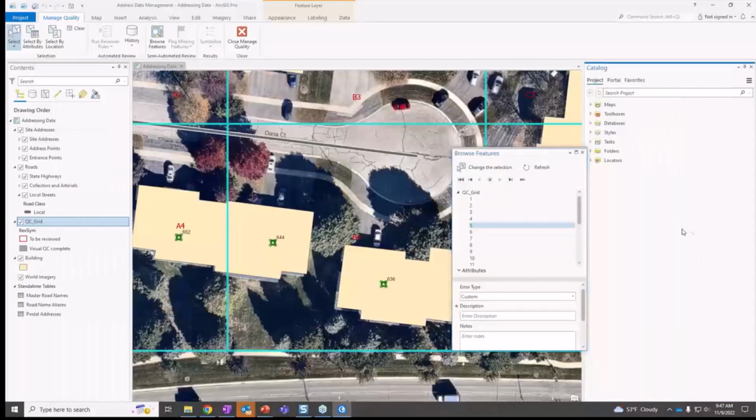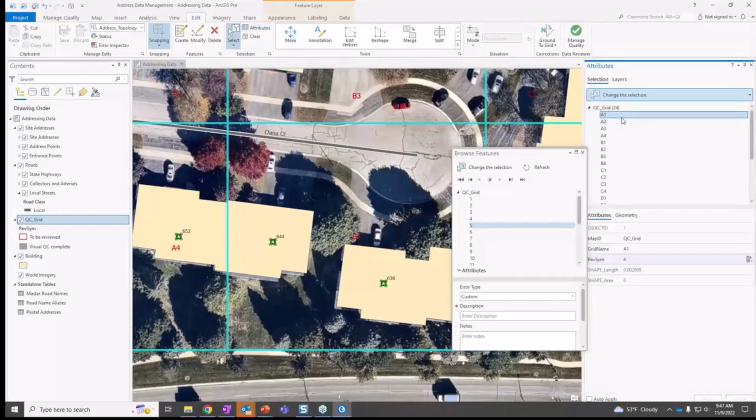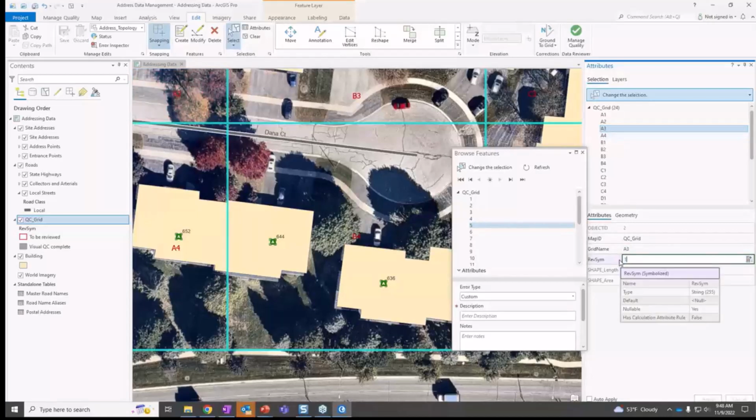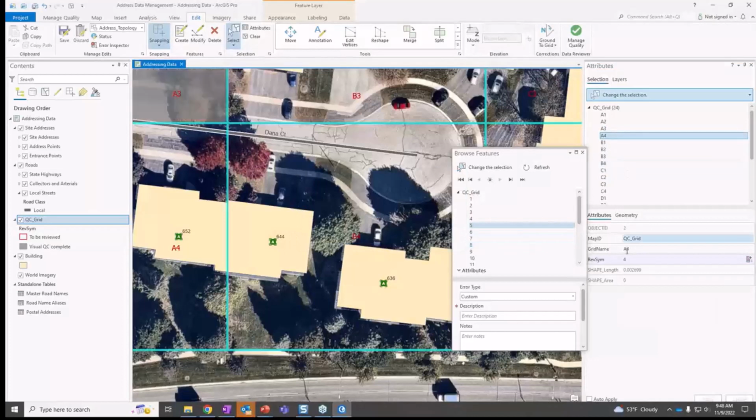Oh, sorry about that. Trying to get that to go away. So then I can actually view my attributes. Let's go over here to attributes. So 1 and 2 I need to come back to, but cells 3 and 4 I can change the symbology here.